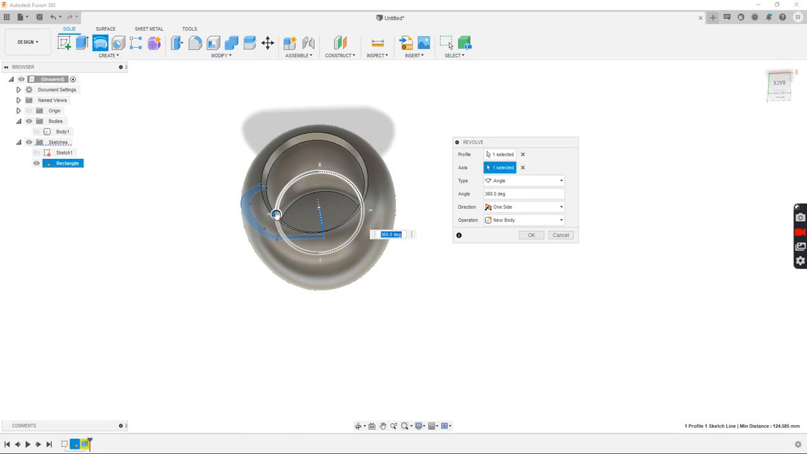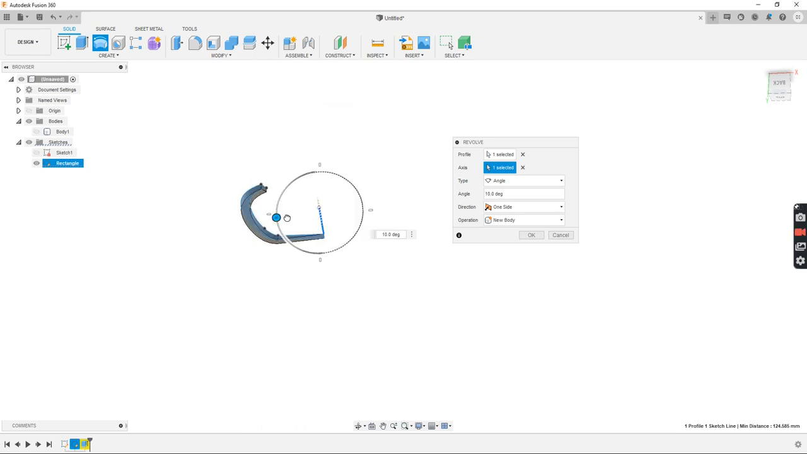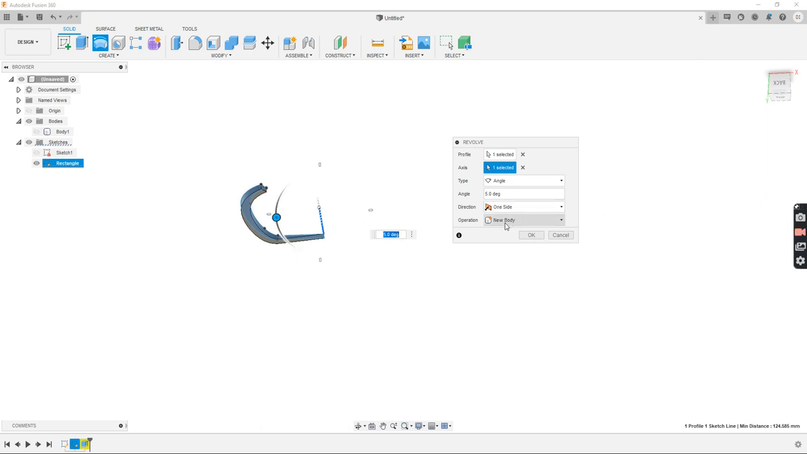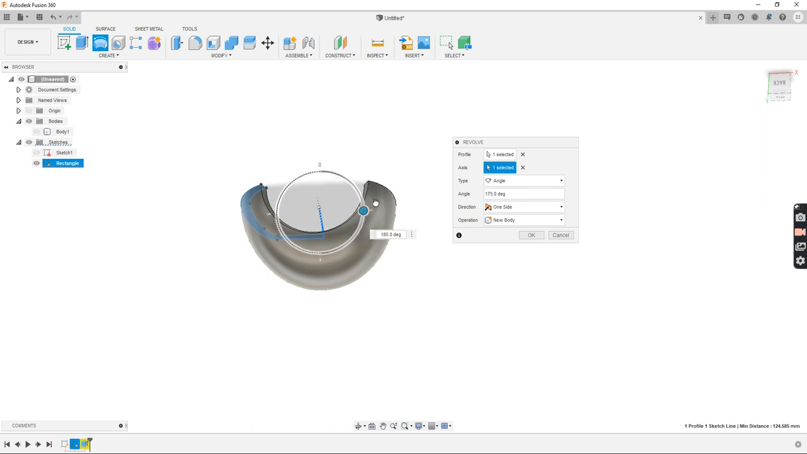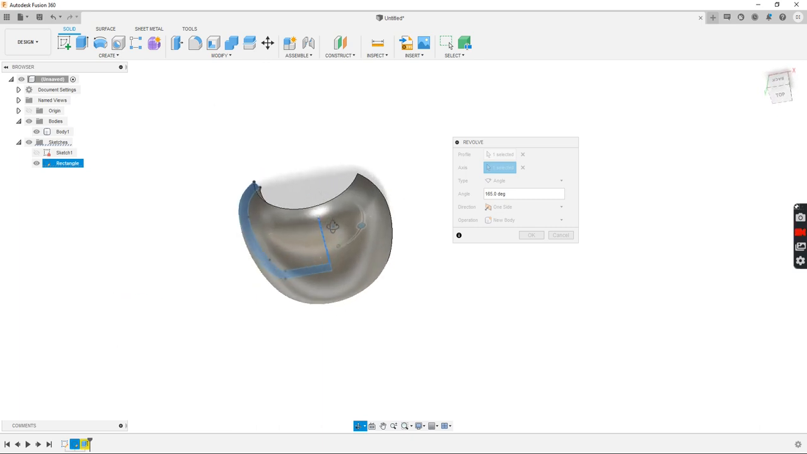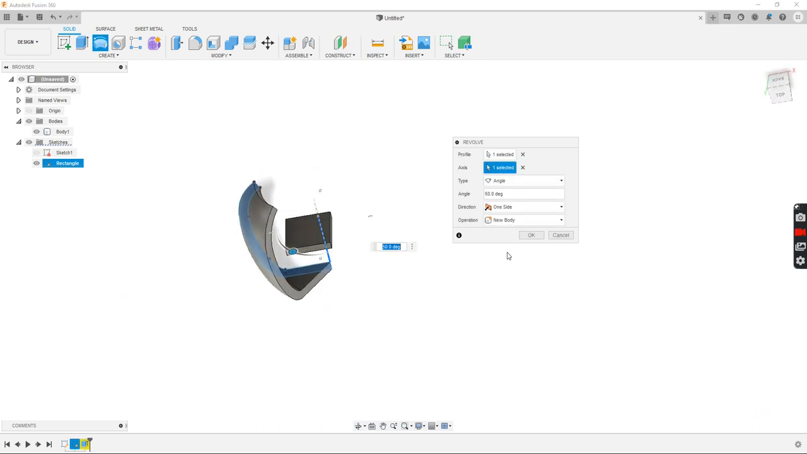Then you can of course revolve a specific angle. Over here, you can have one side, two sides, you can have new body, and so on. Or if this intersects another shape, so for example, if we have, this does not intersect, but we can do it. It's similar to the extrusion, guys. It's basically allowing you to make Boolean operations. So you can create a new body, you can cut something, intersect something, and so on.